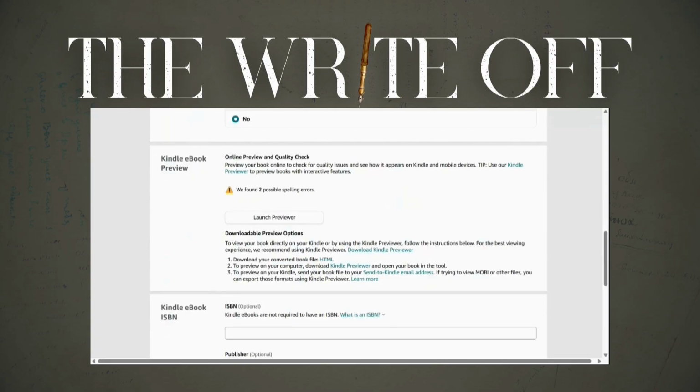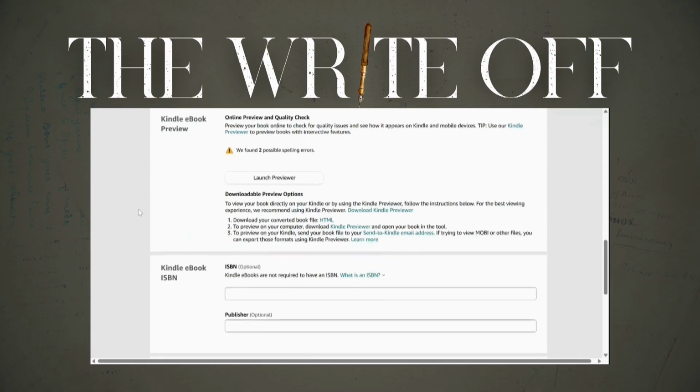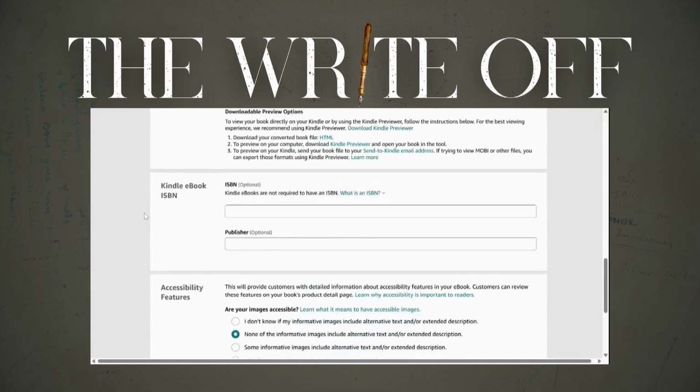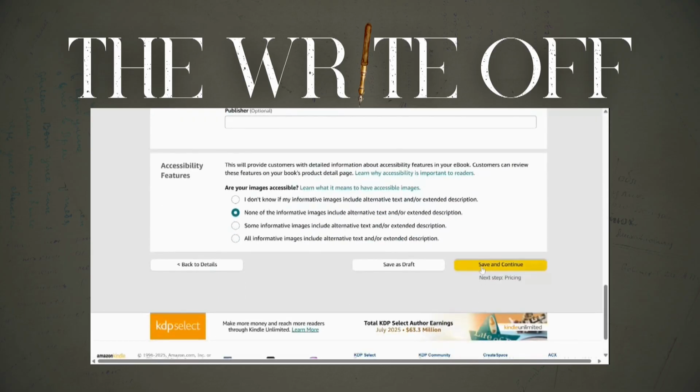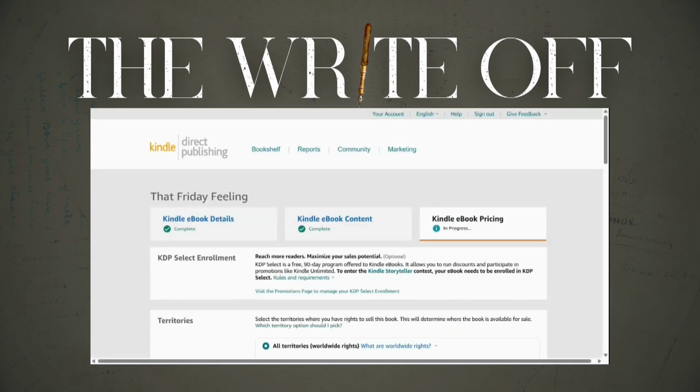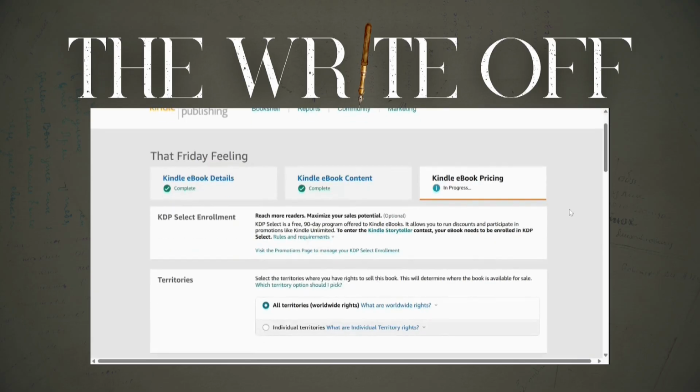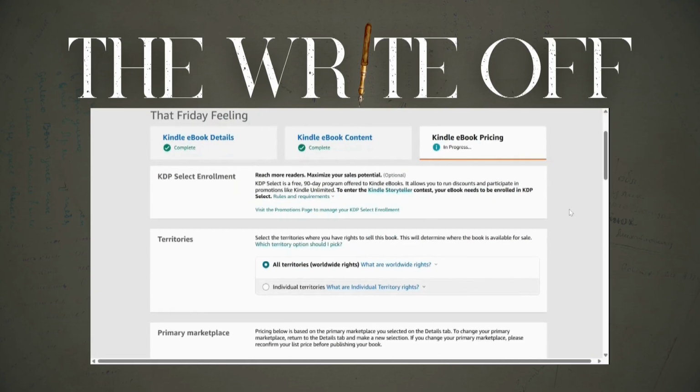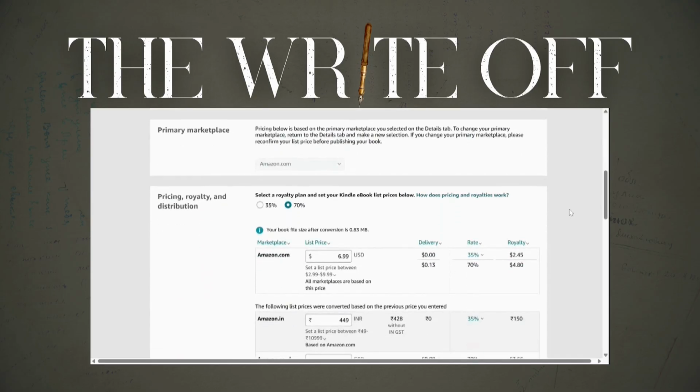Now, next up, let's talk money. For ebooks, you can choose between 35% or 70% royalty options, depending on price and territory. The sweet spot for 70% is usually $2.99 to $9.99. For paperbacks, KDP prints on demand. You set your price, KDP subtracts printing costs, and you keep the rest. For example, a $12.99 paperback might earn you around $4 per copy.